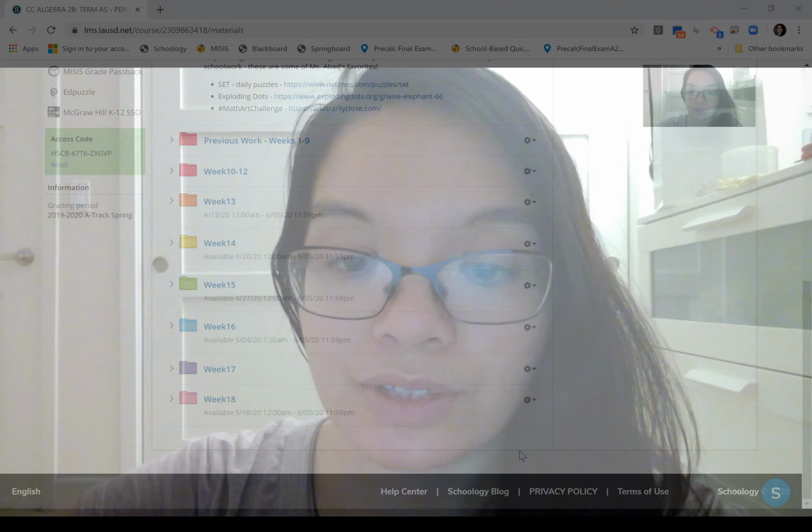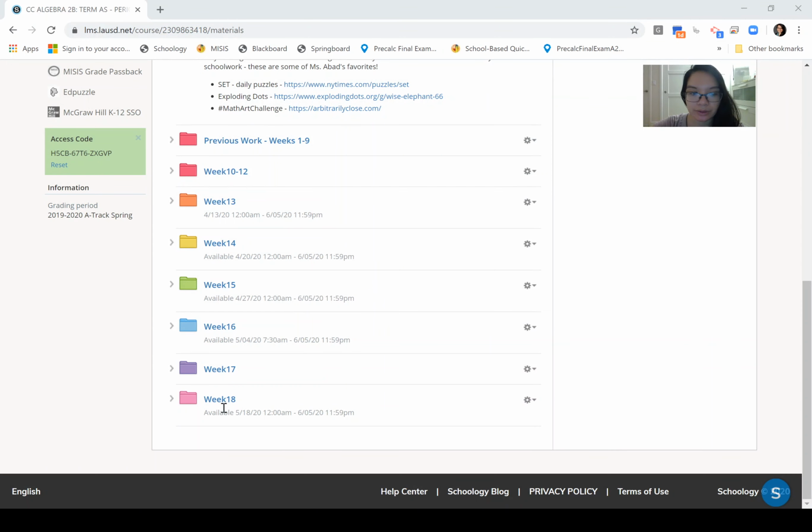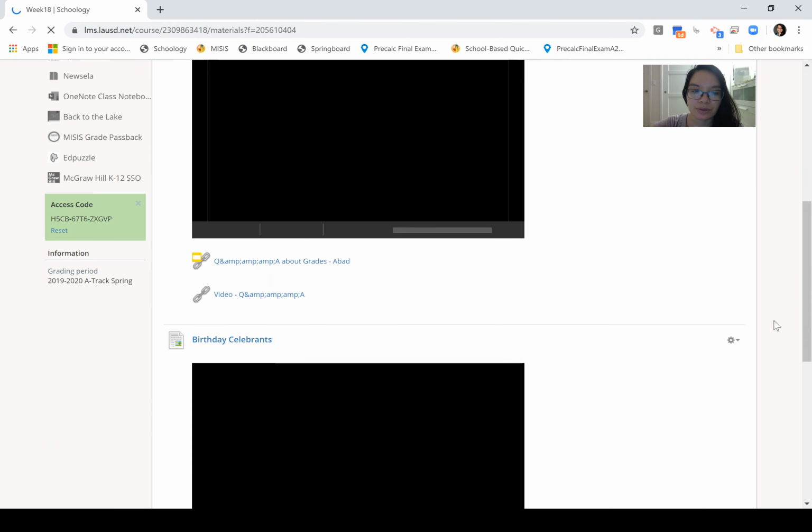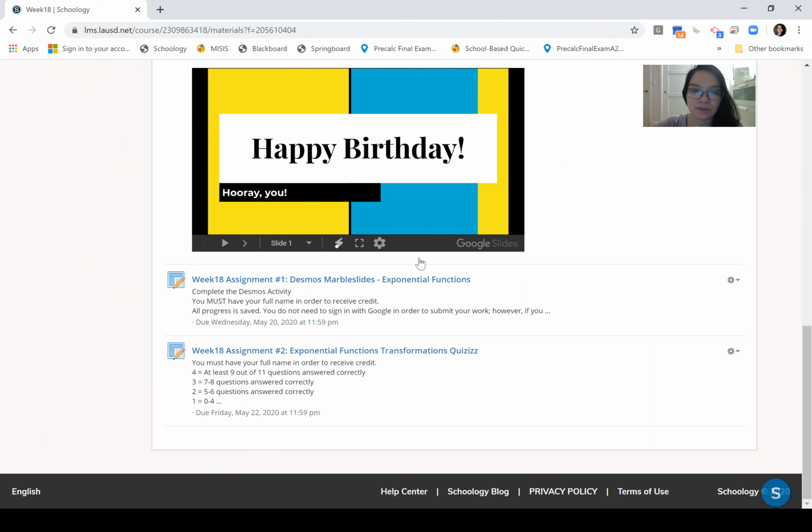Hi everyone, this is going to go over the assignment for week 18. It's on exponential functions, transformations of them. So you should be going to this folder and then you'll see that there's different assignments here. I just want to go over the Desmos activity that goes for that.